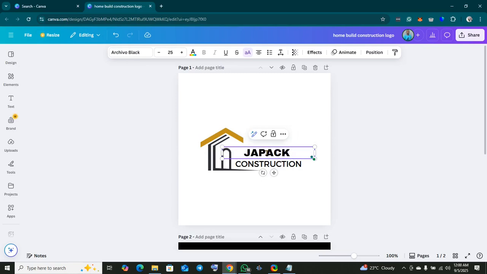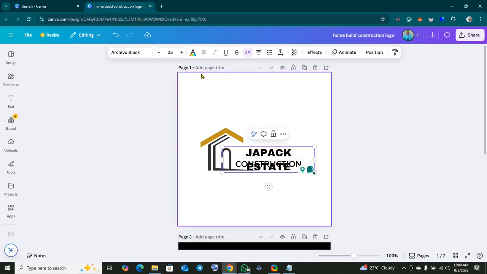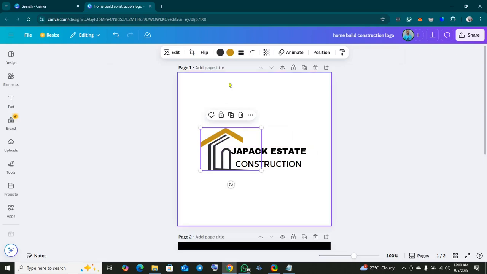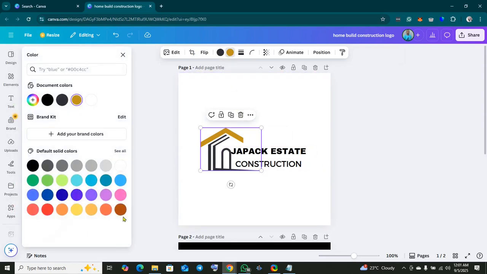Let's say it's JPark Estate. So I can reduce the font size of the text. Okay, so you can play around, even the colors. These are the colors. If it doesn't match my text, I can change the color to suit my text.